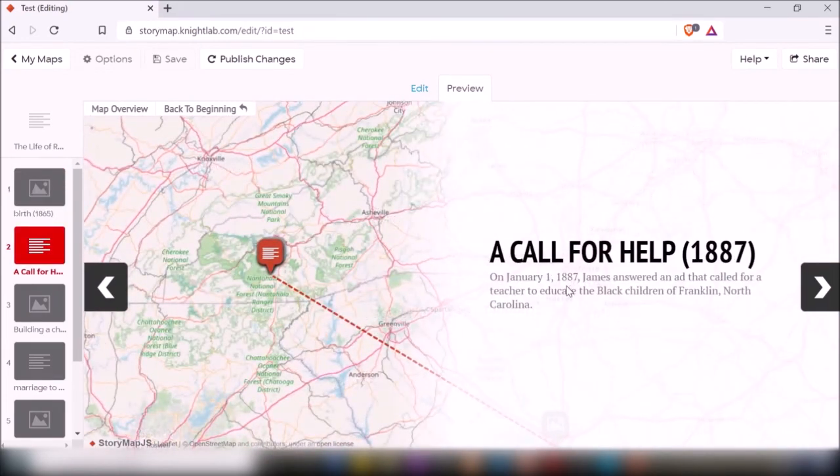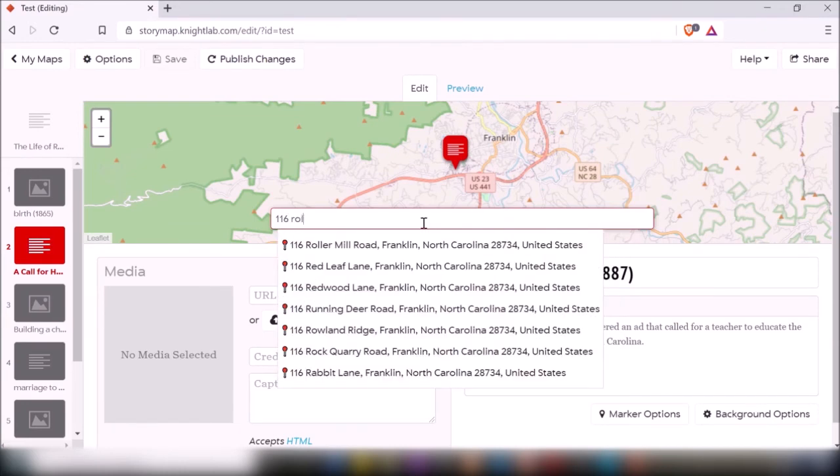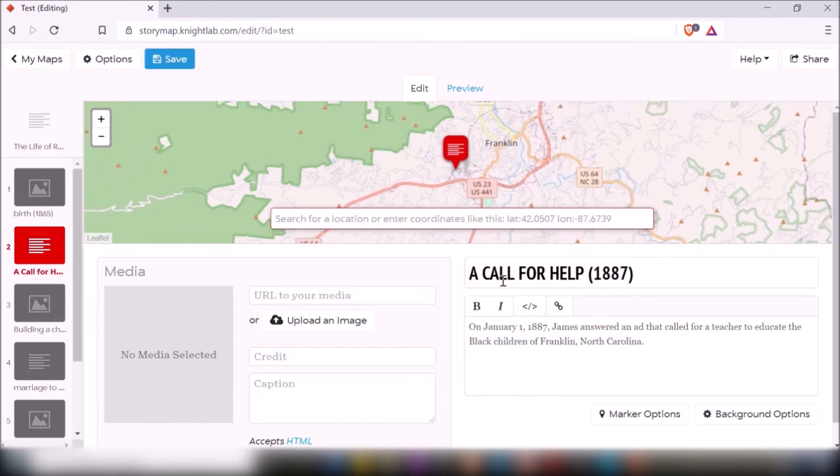So this one is a text slide. This one I think has an actual address, and I basically just typed in the address here. And if I wanted to put in additional media, I could do so. So if you have links to a YouTube video or any number of things, you could add that here.